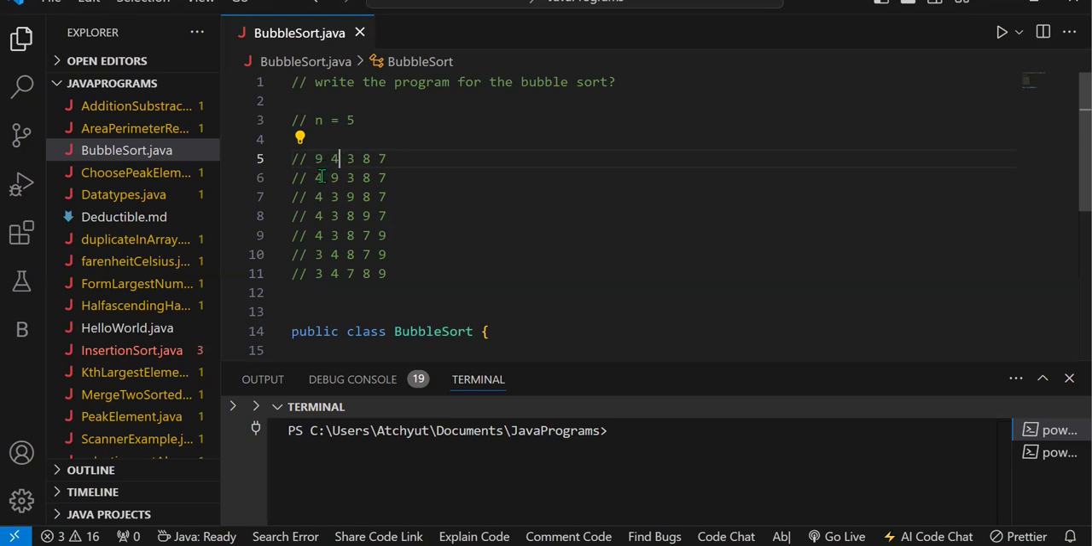After swapping, I'll get 4, 9, 3, 8 and 7. These first two numbers are over. Then you have to go to the second and the third, and again compare. If the first element is greater than the second element, then you have to swap it. After swapping, you'll get 4, 3, 9 and 8, 7.